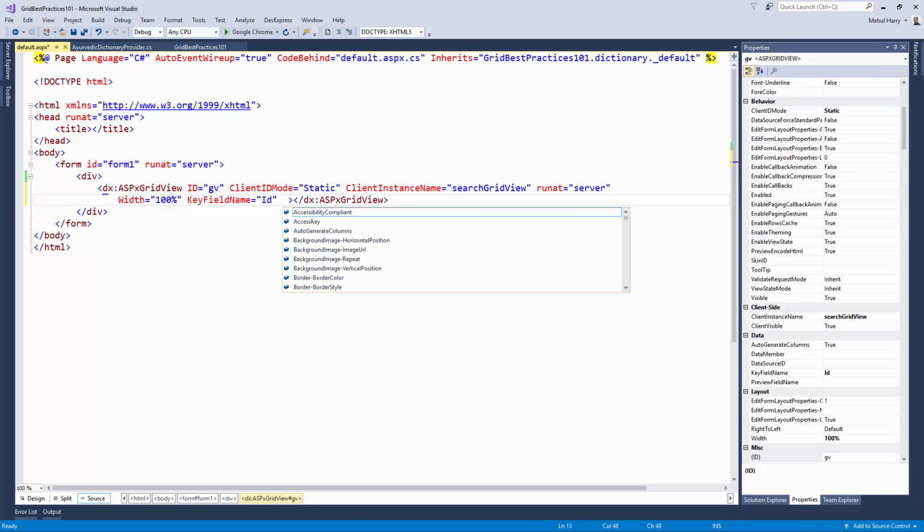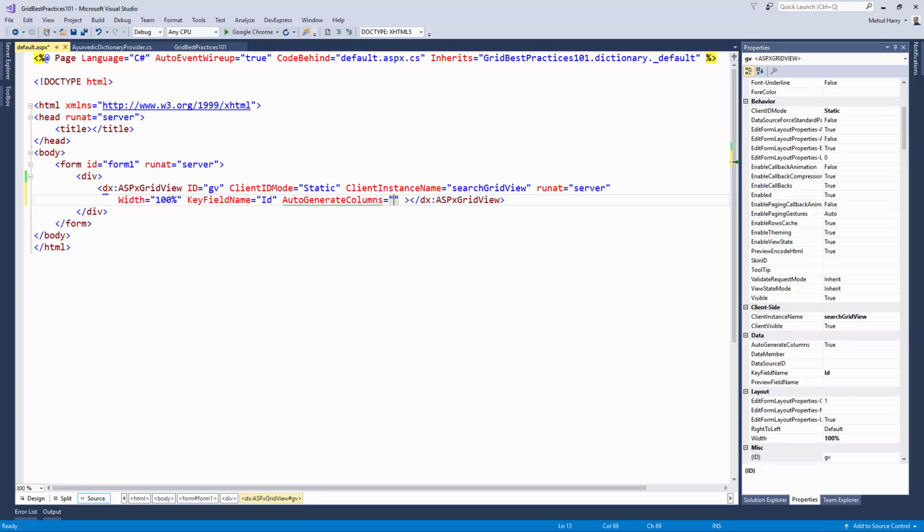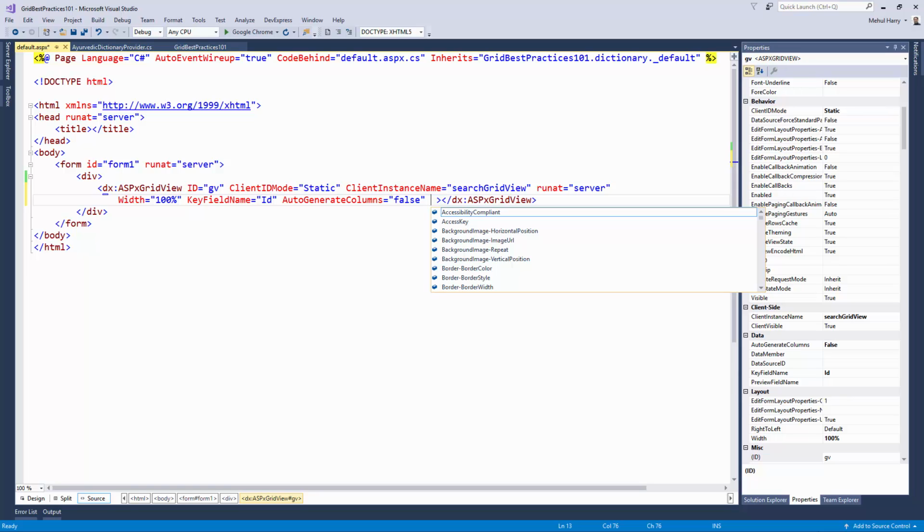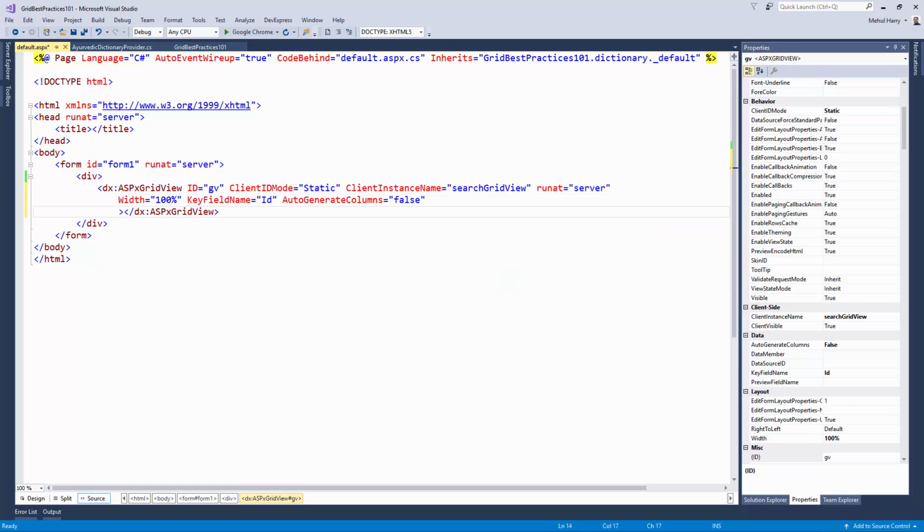Now, I'm going to set AutoGenerateColumns equal to false because, as you remember, our grid view is basically just a single column. So we're not going to use the standard grid view layout. We're going to make our own.